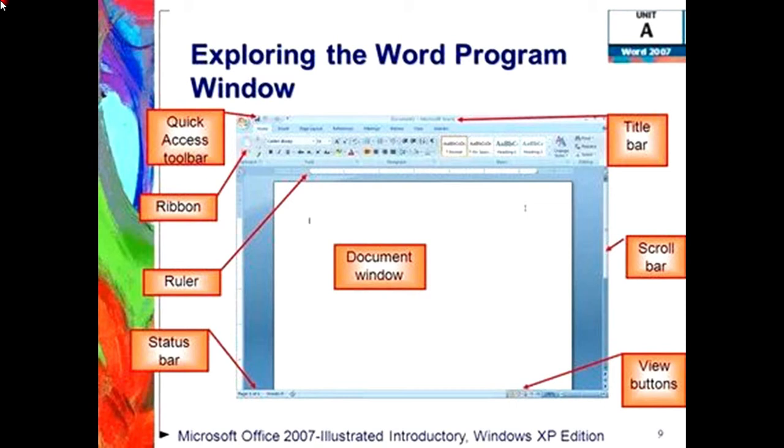Status bar tells the condition of the page, which page or which area you are using right now, and it shows the page number as well. The window document is where you write or type something. The title bar displays, as I told you, the document name and the program name. Scroll bar is used to move the page up and down and right and left. View button: here you can see how many types of views you can apply on the page. Here is the view button.